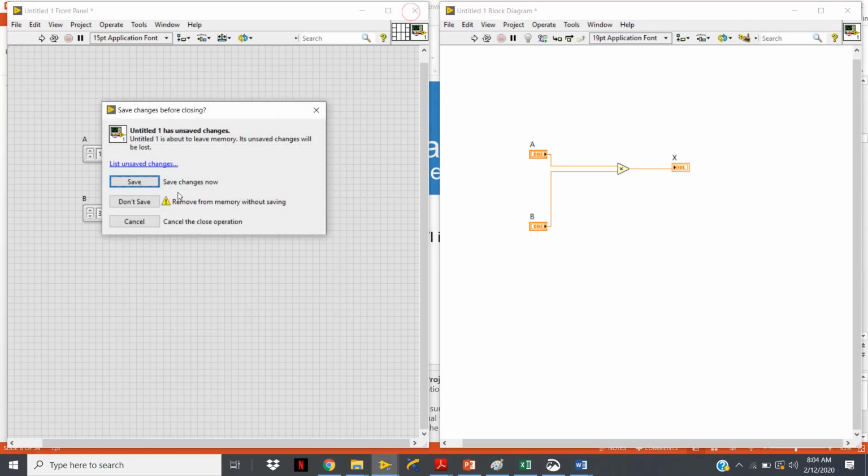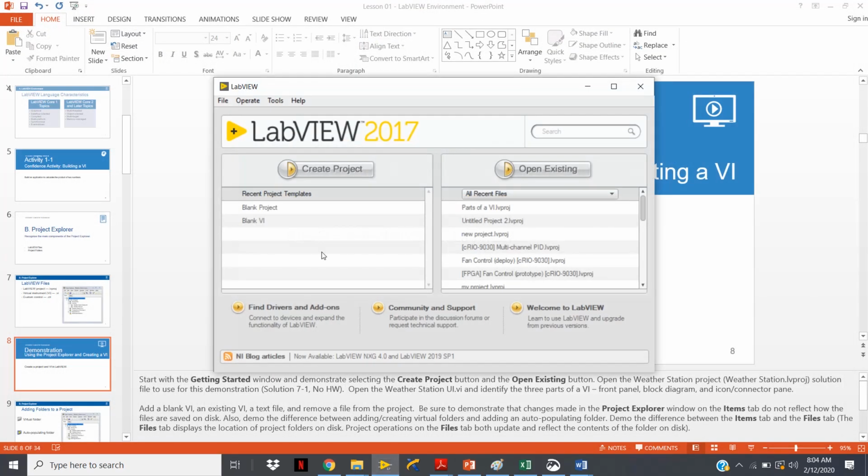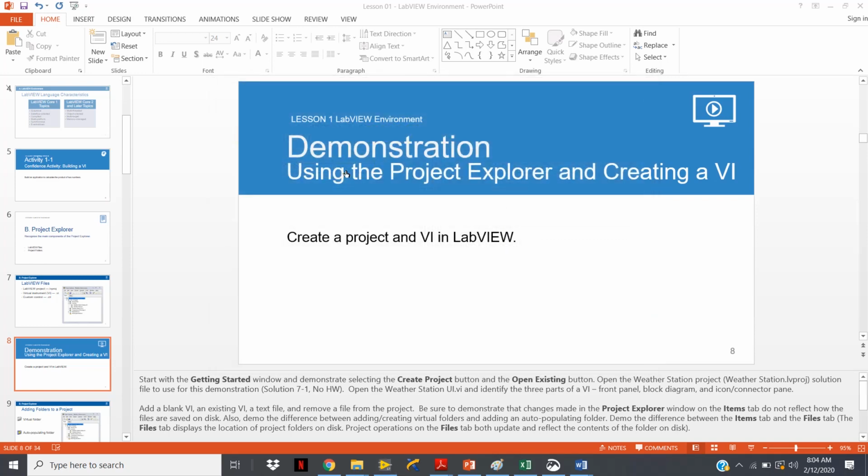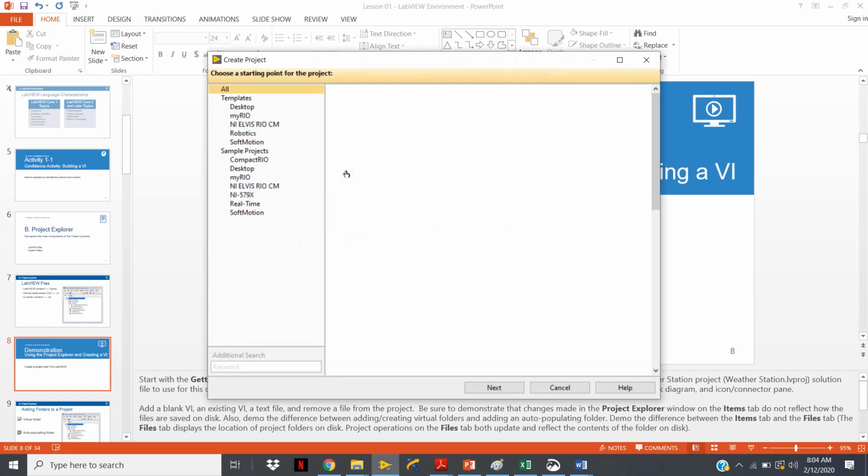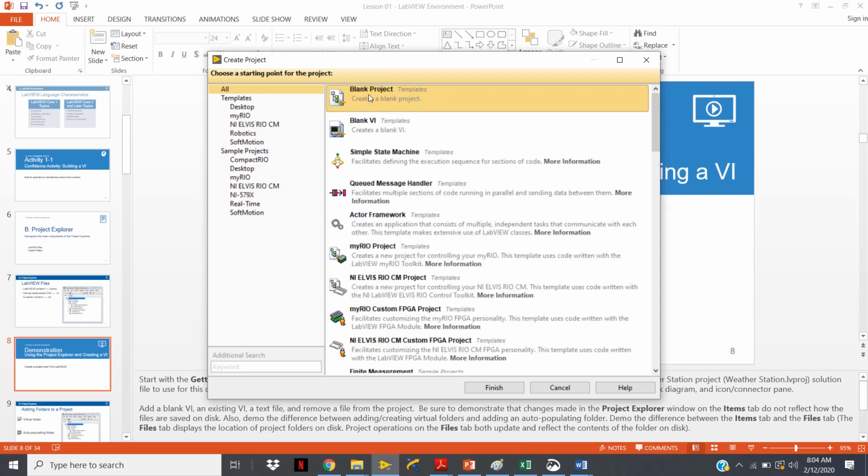I close this VI and don't save. So first you open this LabVIEW software, then you create a project. For now, we are creating a blank project. So click blank project and click finish.